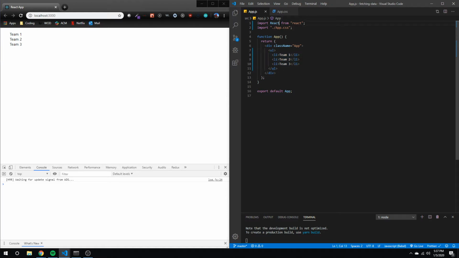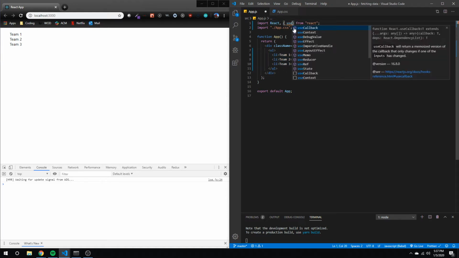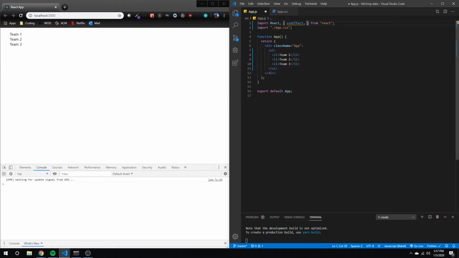So how are we going to do that? First, at the top, you're going to want to import useEffect and useState. These are two things that we're going to be using, two React hooks that we're going to be using inside of this component to get everything set up.